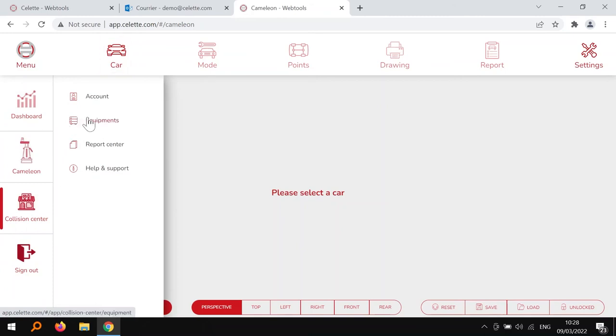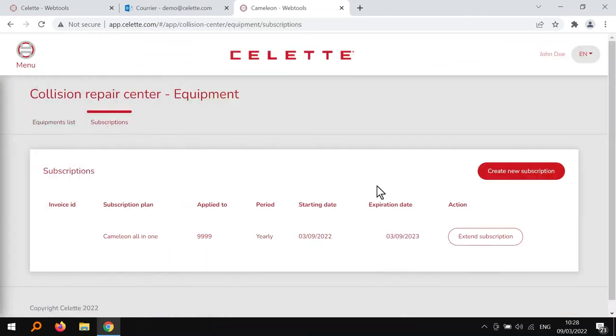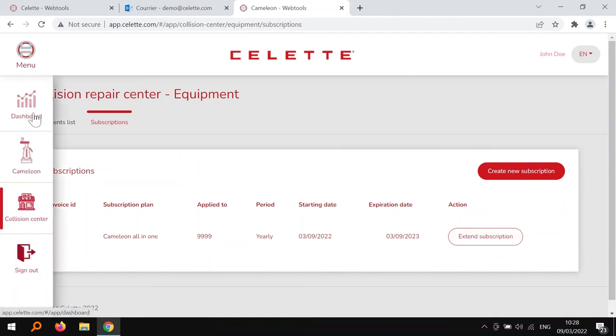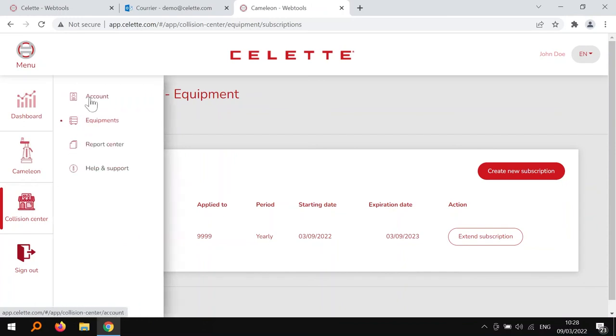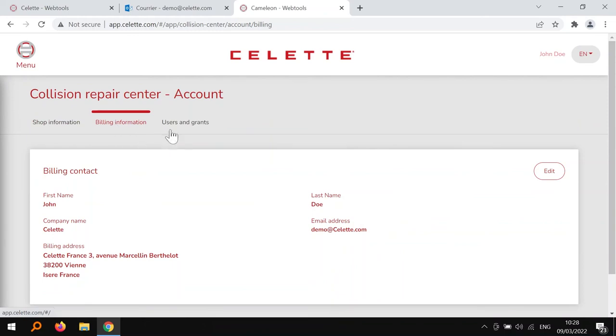Under Collision Center, Equipment and Subscription, you can manage your Cameleon subscription. The first year of Cameleon subscription is free, and when you need to extend your subscription, it will happen over here. Let's now check out Account. Here we have our shop information, we've seen this already, billing information as well.